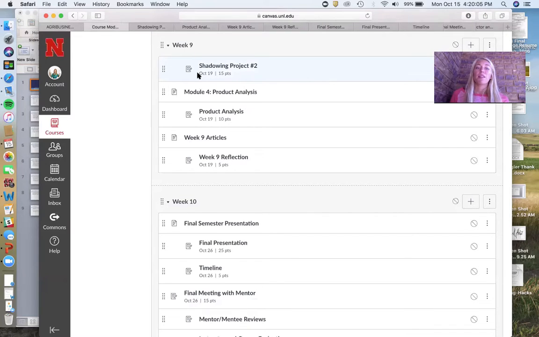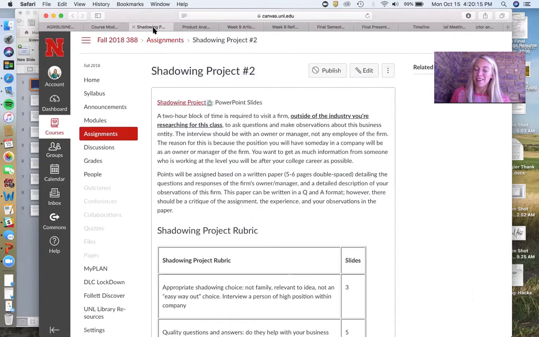The first thing I have linked is the shadowing project number 2. This is due on October 19th, which is this Friday. I mentioned this due date all the way back in week 3, I believe. So you should have a head start on this. But just as a reminder, I've linked the PowerPoint slides to that lecture here.